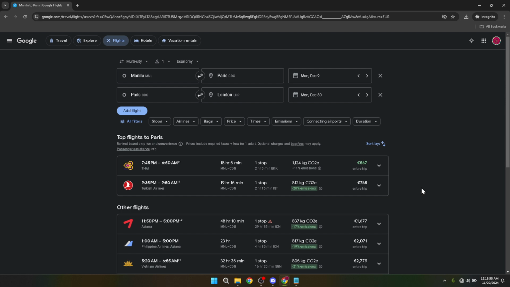In some cases, it might be more economical or convenient to book two separate one-way flights rather than using the multi-city option. It's worth comparing these before making a final decision. Remember, flexibility is key when booking open jaw flights. Being open to flying on different days or at different times can lead to significant savings and a better overall travel experience. That wraps up our guide to booking open jaw flights through Google Flights.